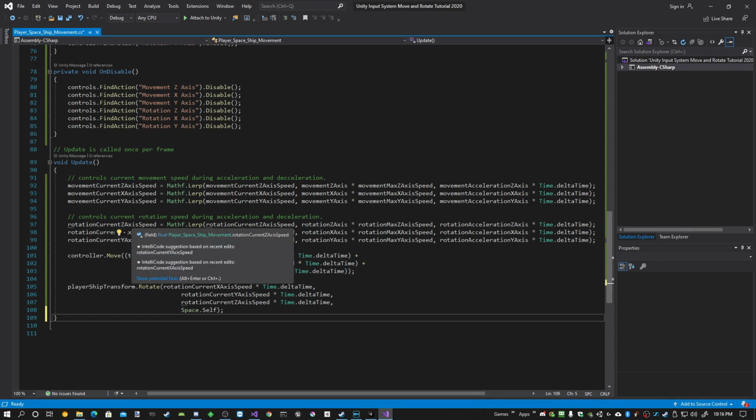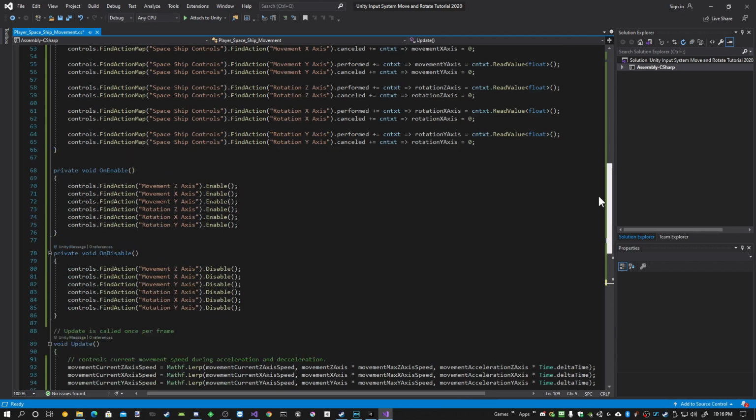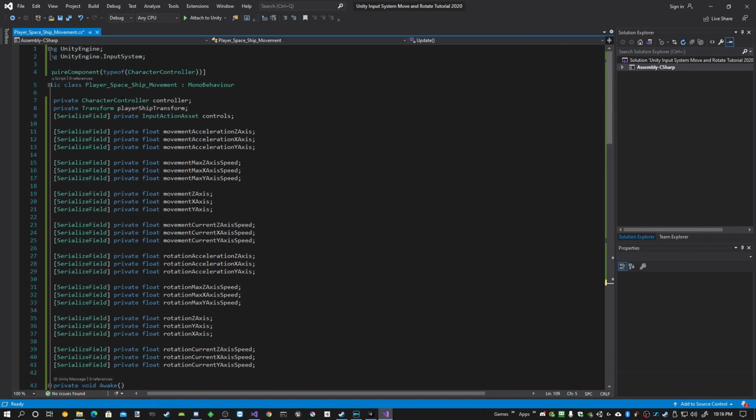And all right, now we come down to which brings us to the actual move and rotate of the ship. Controller, remember that was our character controller.